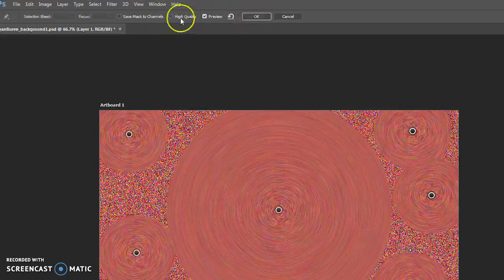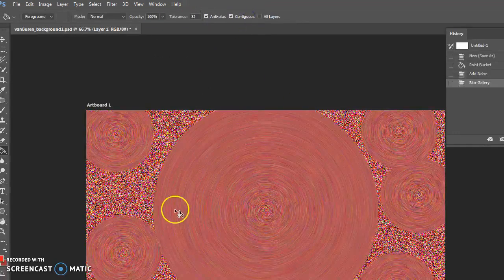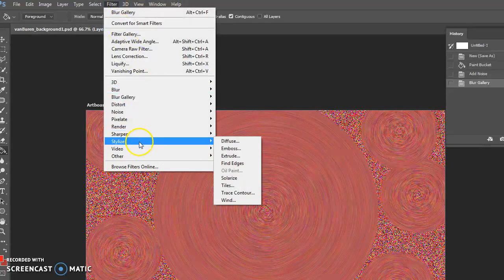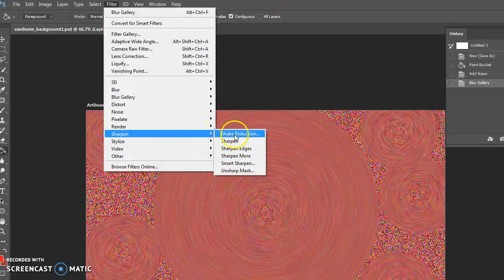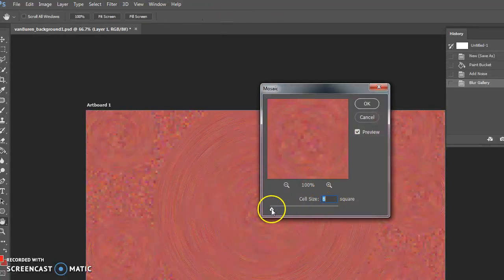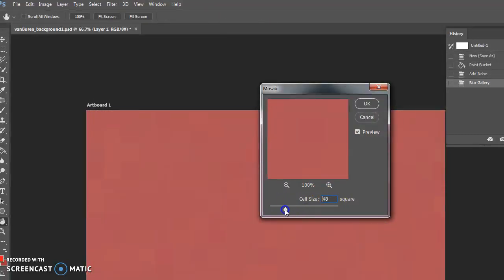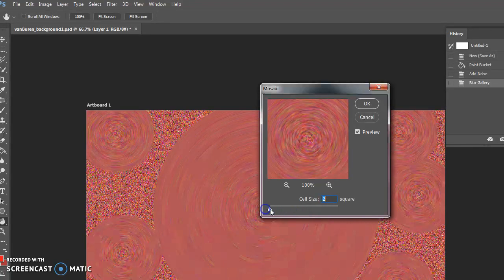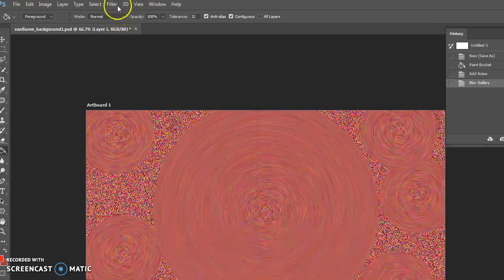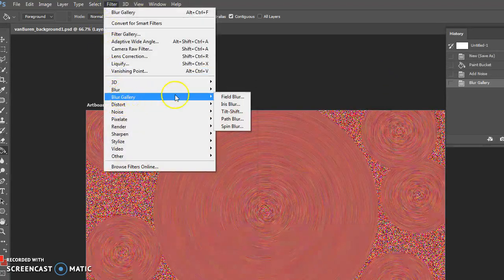So if I'm done and I'm happy with it, I can say okay. And that's pretty cool. There's all kinds of filters in here. I like the oil paint one. Works pretty neat sometimes with pictures. Let's see. Let's try mosaic. We can adjust how big the squares are. Well, that just makes it like a solid blur of pink. Well, that's not very cool. I don't want that. Mosaic works better with pictures. Let's try a different filter.